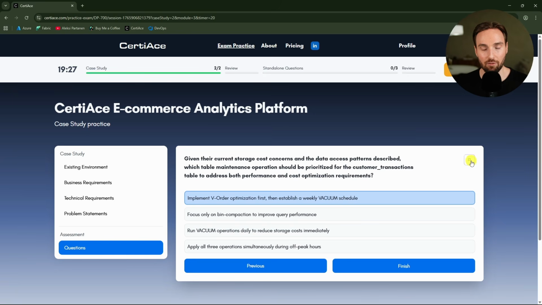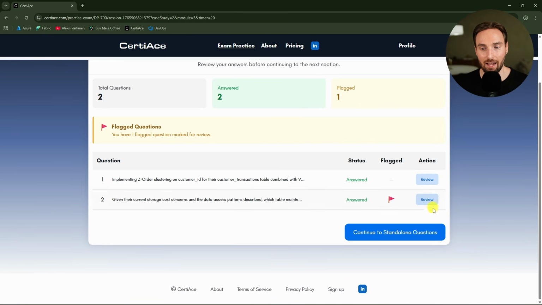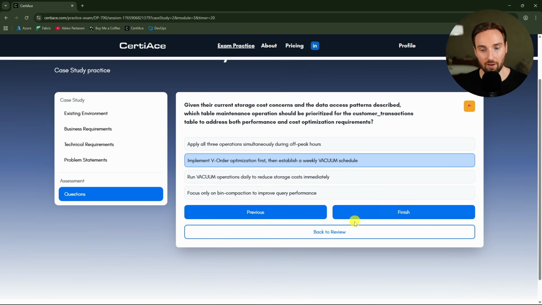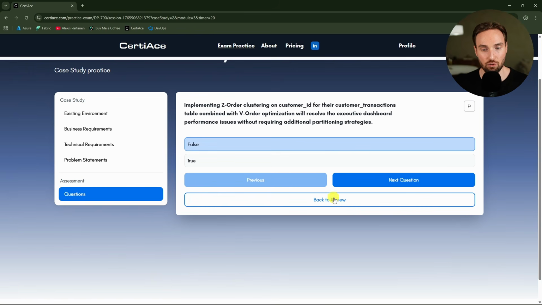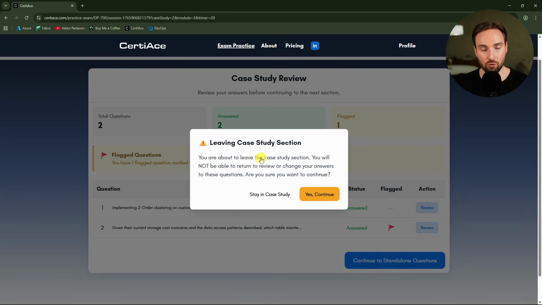Now I can, for example, flag this question for review so that we can see how that will appear in the review screen that will be next, since now I have only 2 questions in this exam since I used that custom configuration. So let's click finish, and this will take us to this case study review that would actually happen in the actual exam as well. And here we can go back to those reviewed or flagged questions or review any questions we want. After we are done with our review, we can continue to the standalone questions, and we get this prompt that we cannot come back to this case study after we move forward. That is the behavior in the actual exam as well.